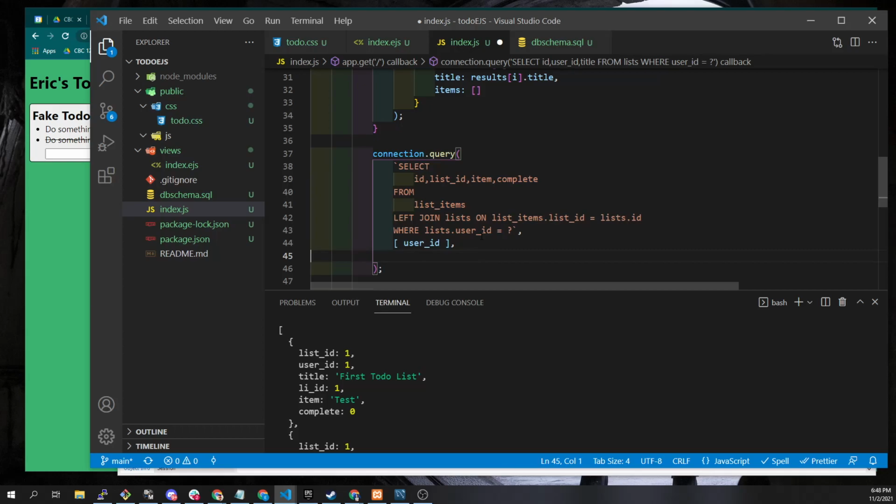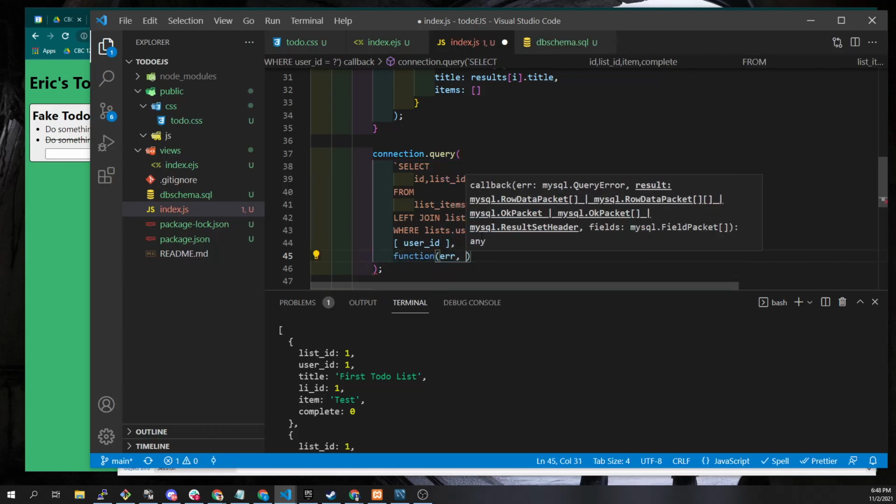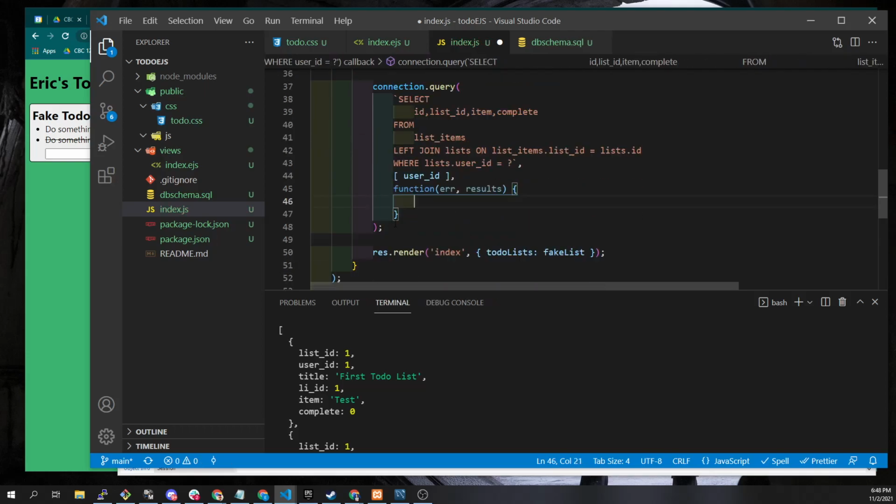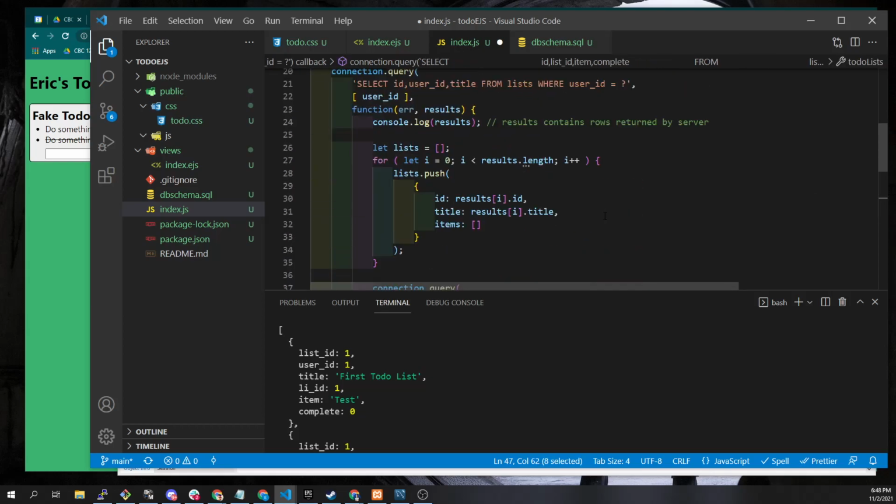All right, so then our function that gets called when we do this is error and then results. Okay, and then we're done. So let's put this back to here. Good. Actually, I'll leave it as a separate line. All right, so when this is finally done, that's when we will finally call res render. Okay, and instead of sending in fake lists, we're going to send in lists.